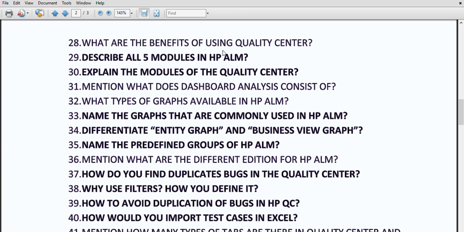Then what are the different modules in ALM? The main modules are dashboard, management, requirement, testing, and defects. And the different modules in Quality Center are like the release module. It allows you to create a project release. Each release can have multiple cycles. Then the requirement module allows us to manage the requirements, like what we are testing, what the requirement topic is, and items for analyzing the requirement.